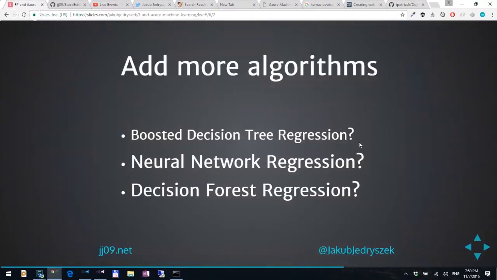Go back. Right. So another thing, add more algorithms, right? Because it would be cool to check how different algorithms work. There are other regression algorithms like boosted decision trees, which is basically taking data from the past and you try to predict, and then tomorrow you check how good you predicted and you adjust the algorithm. Or neural networks or decision forest, where you have a few different algorithms. Actually, it's a pretty cool thing.